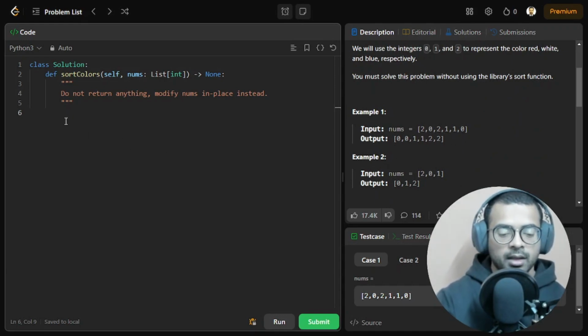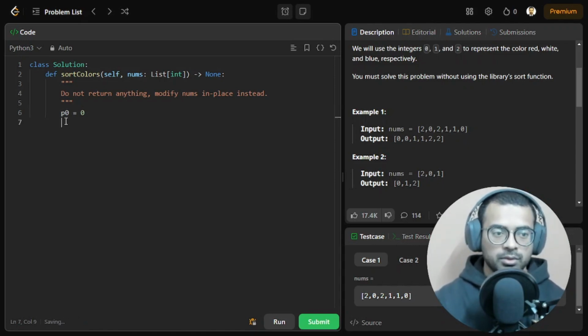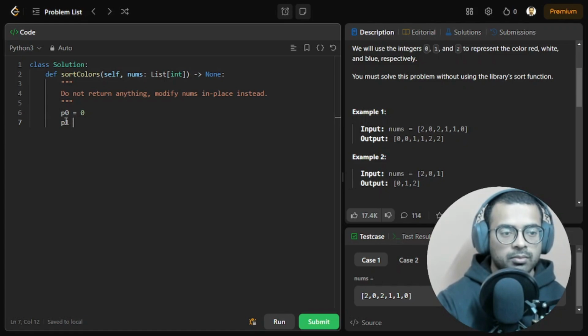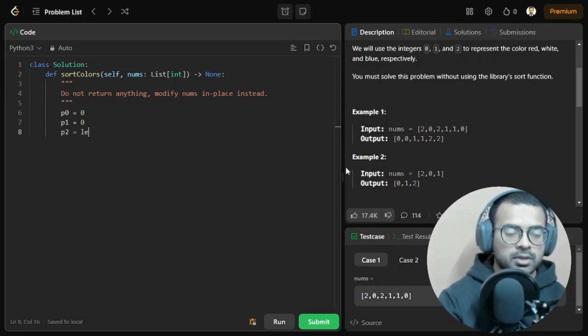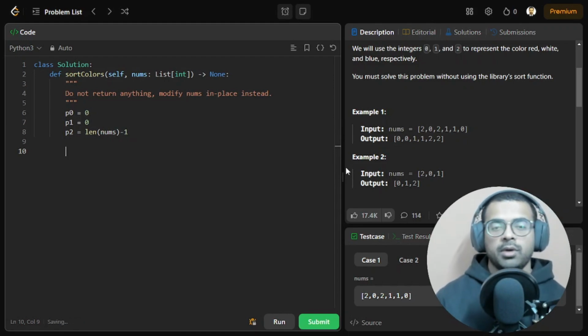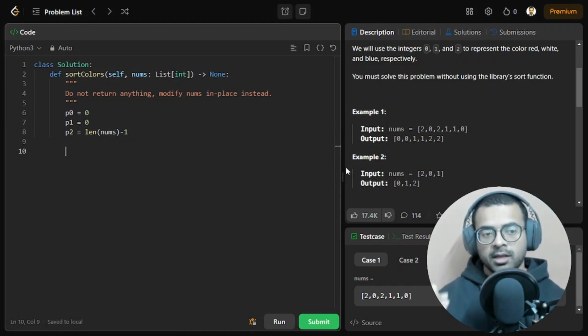So come here, and as we discussed in the visualization, first we are going to initialize 3 variables, P0, P1 and P2. P0 and P1 will be initialized at position 0, and P2 we initialize at the very last element, so at the very last index. So just come here, len(nums) - 1.